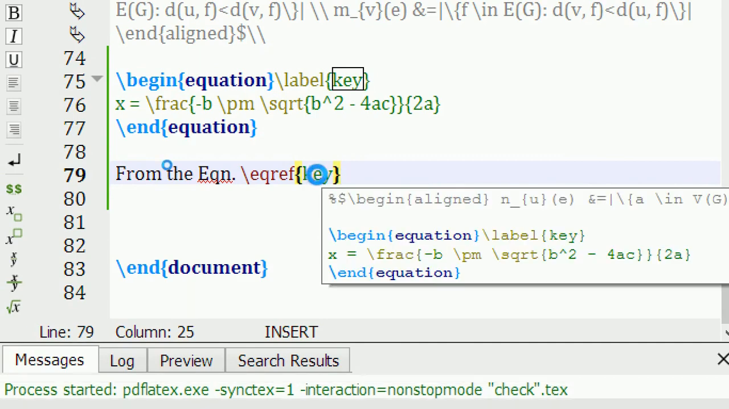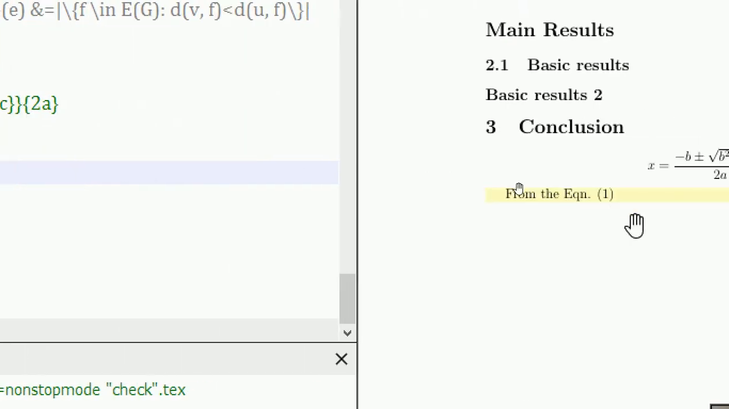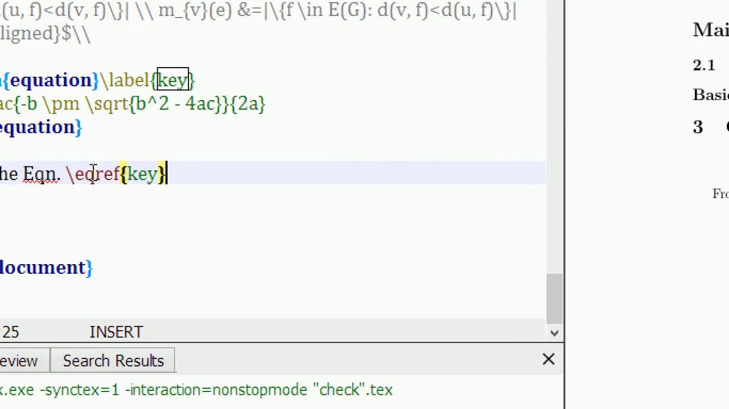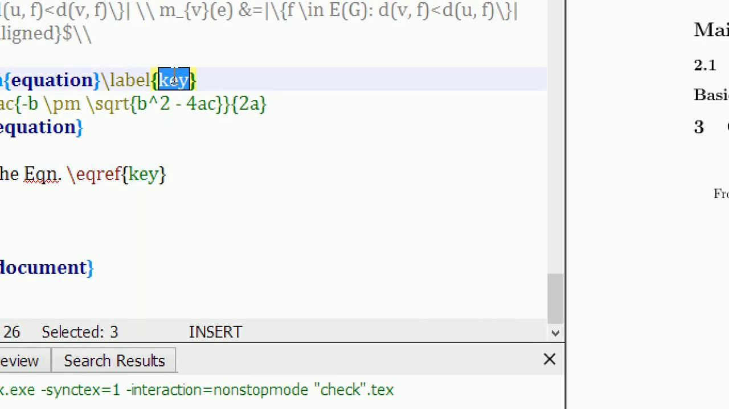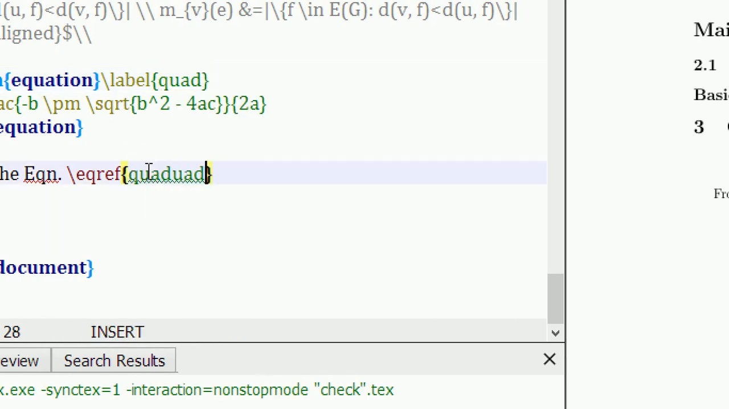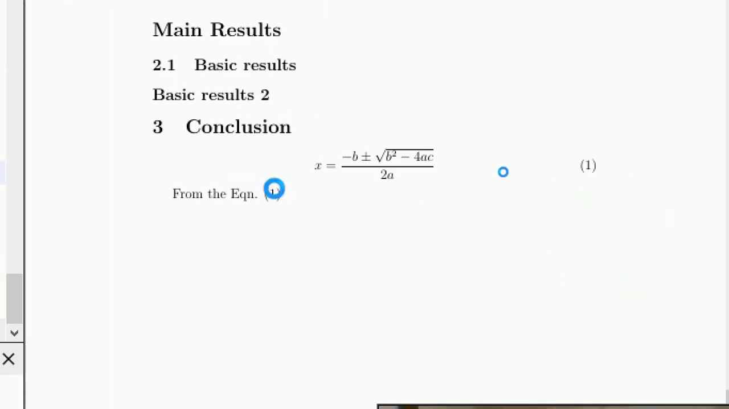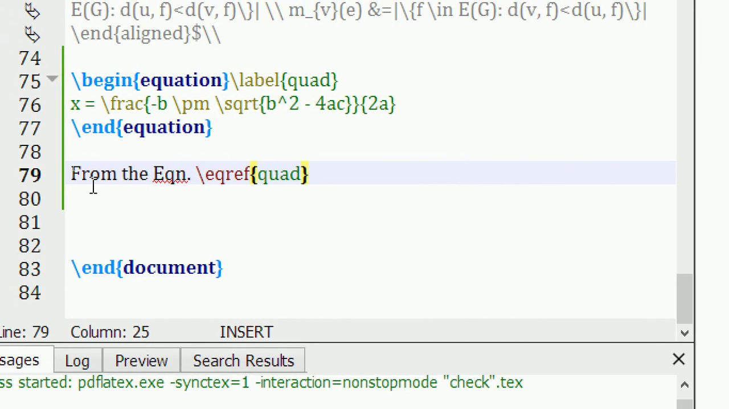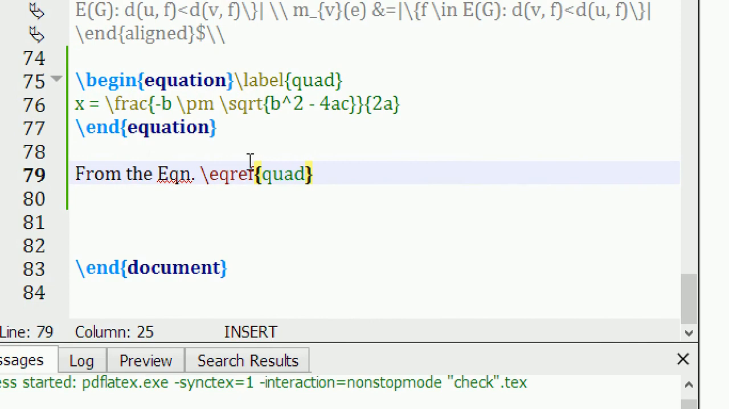Now if you apply the compile process, automatically the equation number comes into the line. If you change the label, like quad represents the quadratic equation, obviously I should change it over here also, otherwise it will show an error. Yes, now there is no problem.